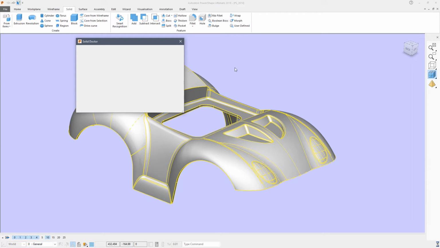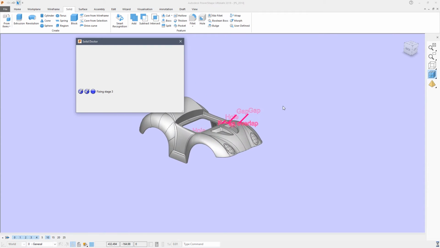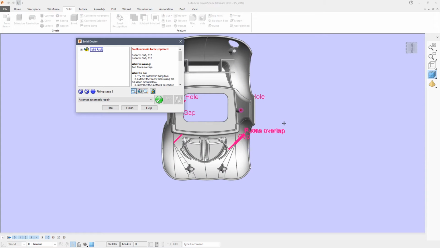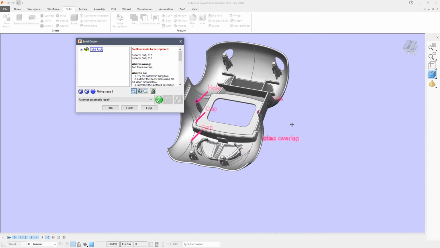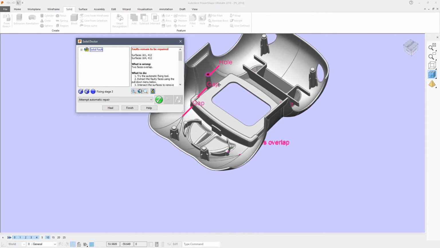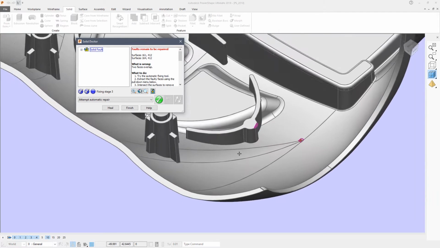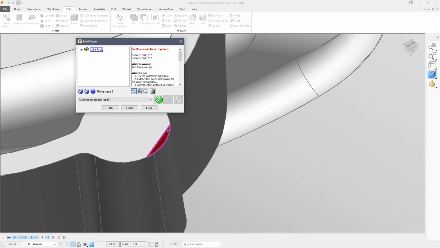Notice that that is a recommendation. It's not compulsory. So the solid does not get quarantined if it is not absolutely perfect. You are still able to work with that solid, even though it's not quite perfect. So PowerShape has now categorized the faults in the model, and I can begin to repair them.